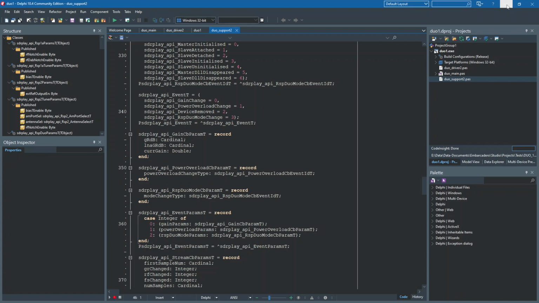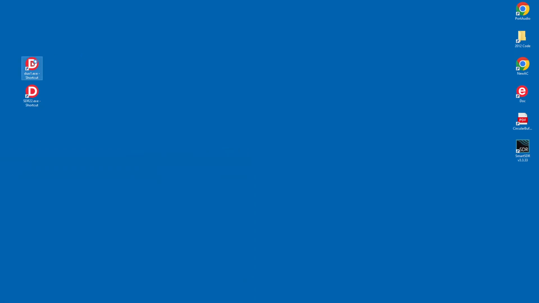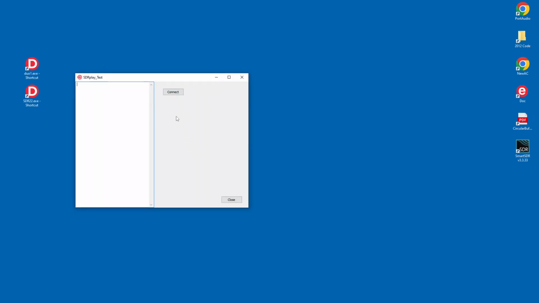SDRplay receivers. But it is possible. It took me a while to figure out the API conversion. Now that I've got it going, works like a charm.